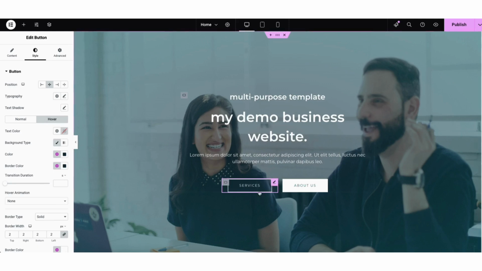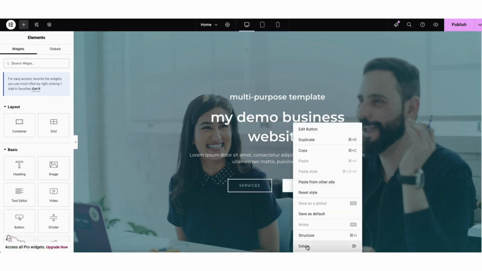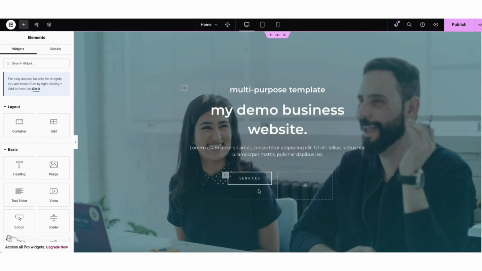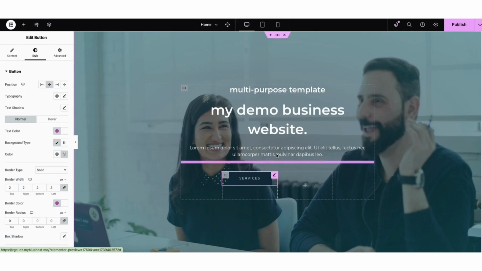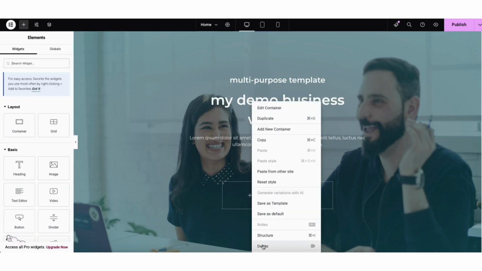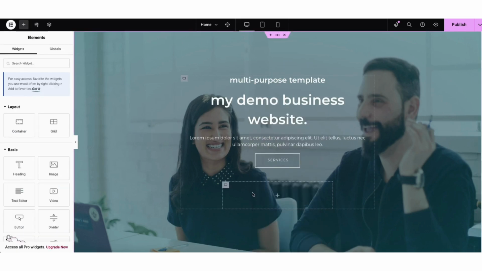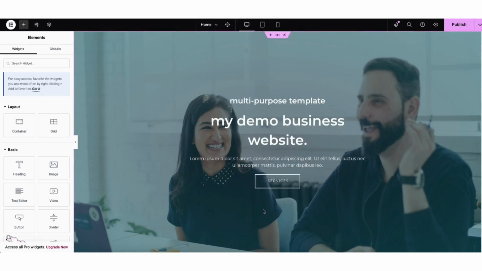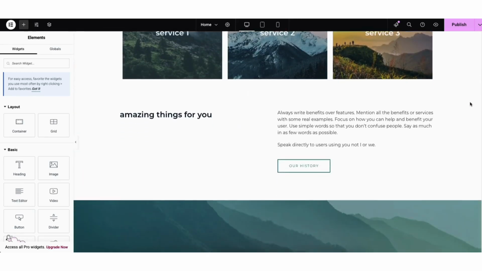If you want the additional button here or something anywhere on the page removed, right-click on it. Click Delete to remove it. If you want this button centered, hover over the button and drag it up like this. Next, let's remove these showing below. I'll right-click into it and click Delete. I'll do it one more time. They've successfully been deleted. I'll scroll down to this section.